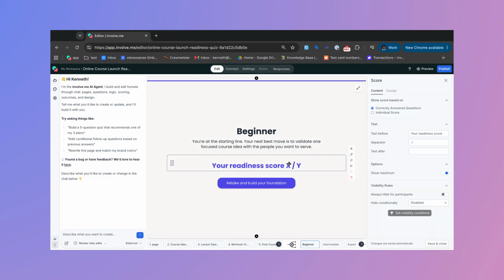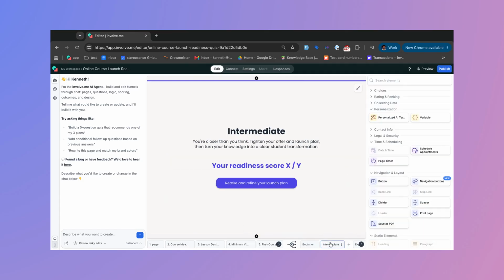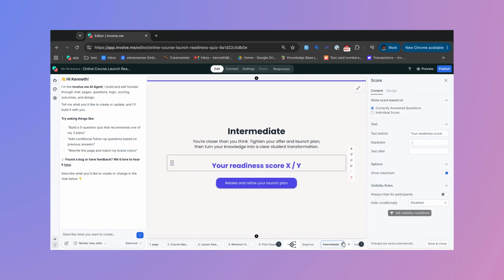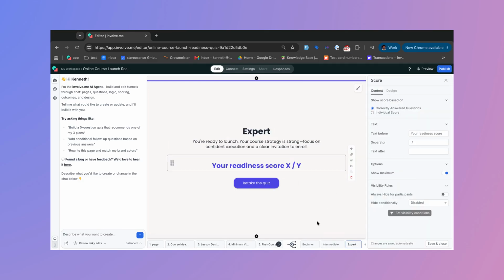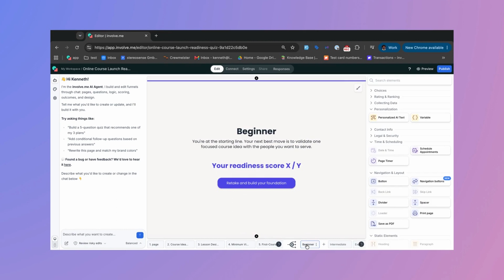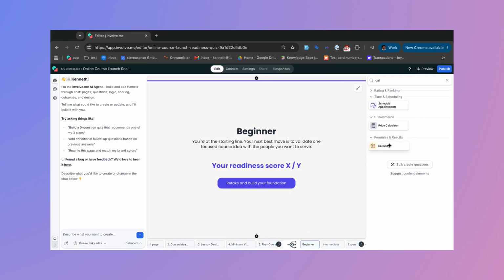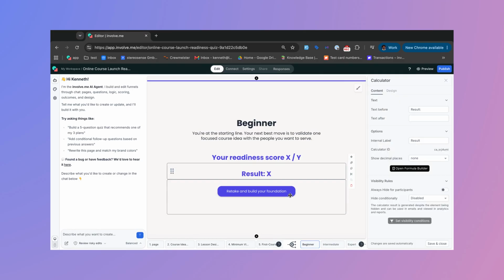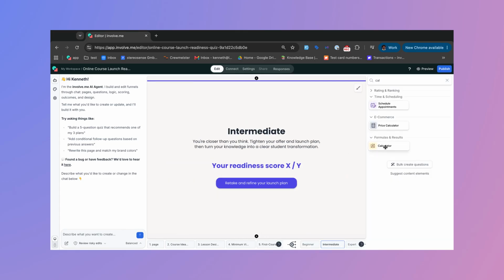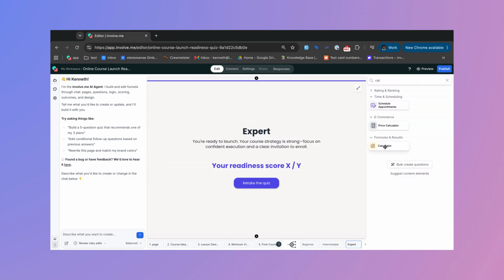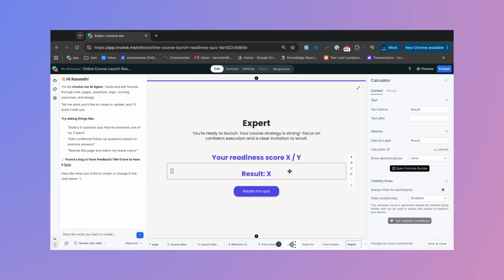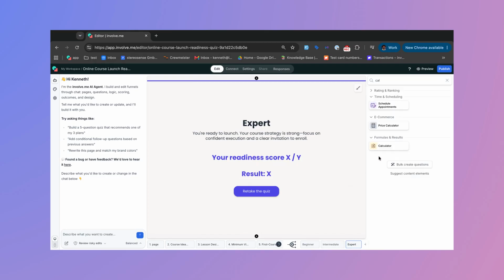Now each outcome page has a score element, so visitors can see how many questions they answered correctly. This already gives visitors the basic result, but the calculator element helps us turn that result into a more meaningful takeaway. We'll add a calculator element to each outcome page and use it to turn the same quiz score into a more helpful number. For example, on one outcome page, we can show the score as a percentage. On another, we can show how close the visitor is to the next level. And on another, we can show a simple estimate based on their result.